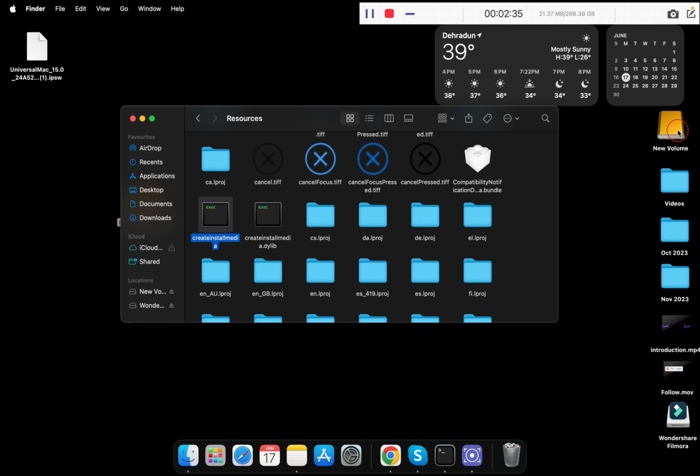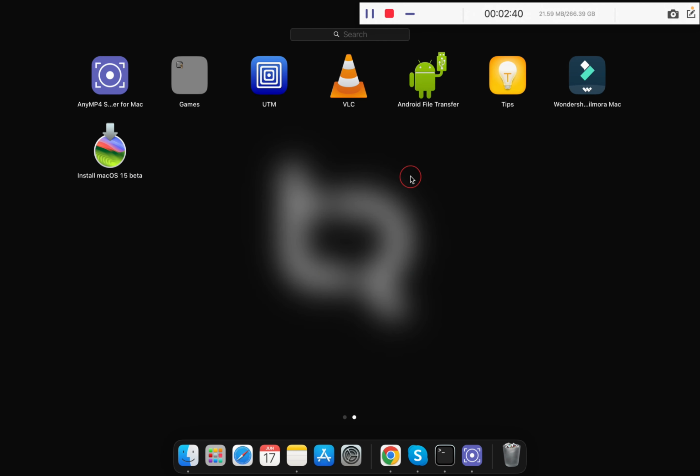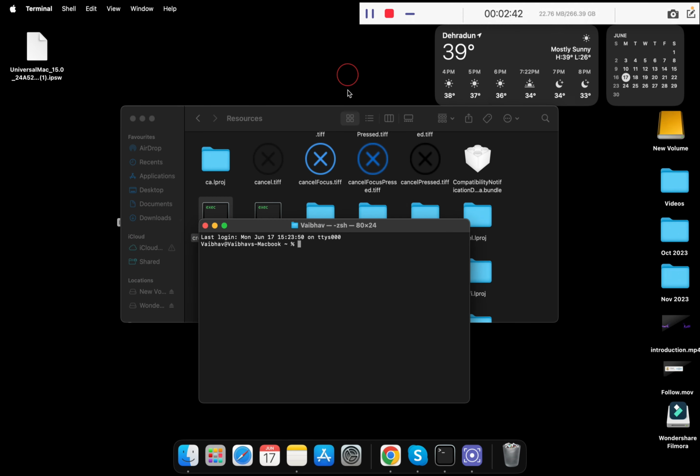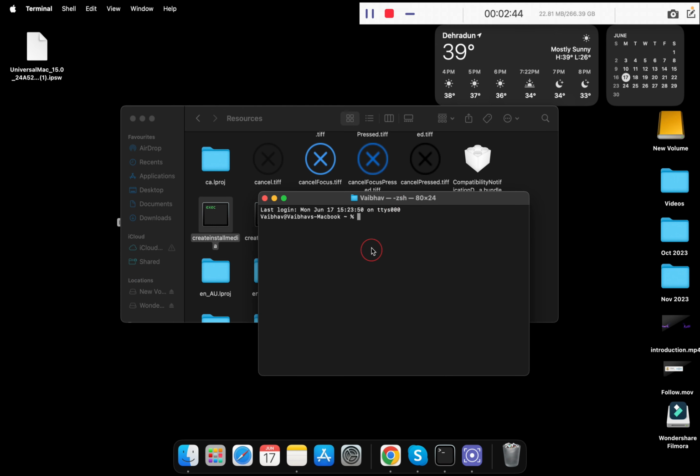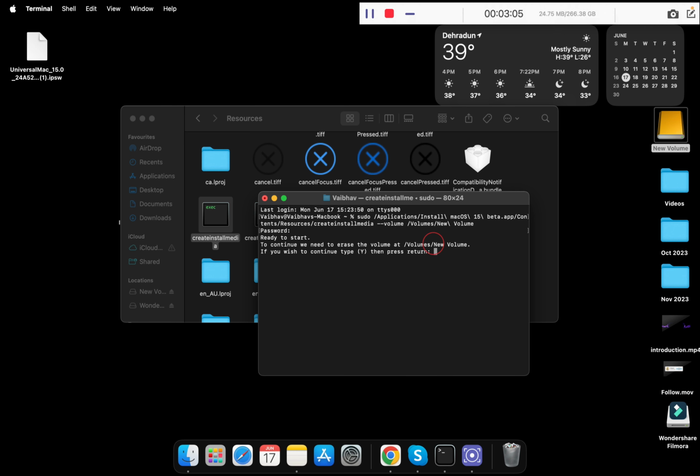Once your pen drive has been detected, the next step is to go to your launchpad and type in terminal. Once the terminal is open, just write sudo followed by a space and drag and drop this createinstallmedia file. Now type in 2 hyphens followed by volume and a space and drag and drop your pen drive and press enter. Now type in your password. Now type in Y to proceed.